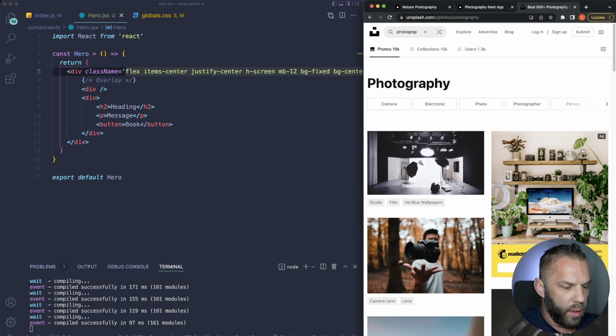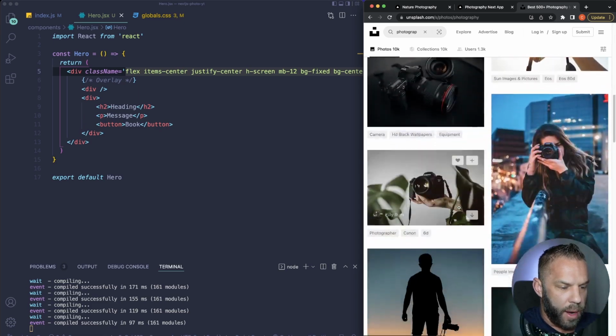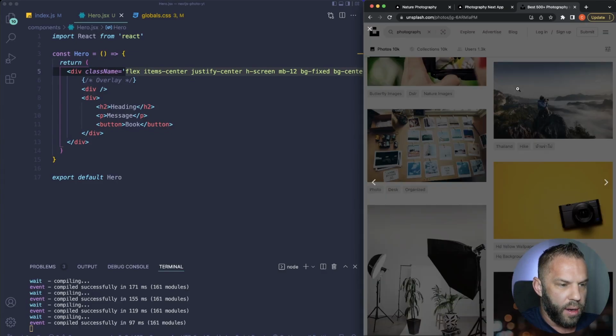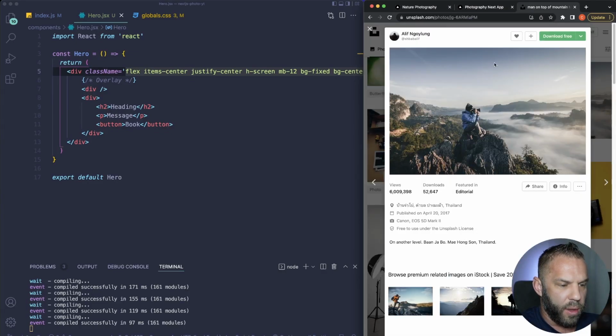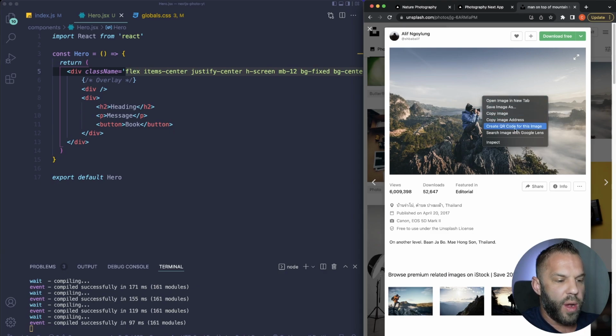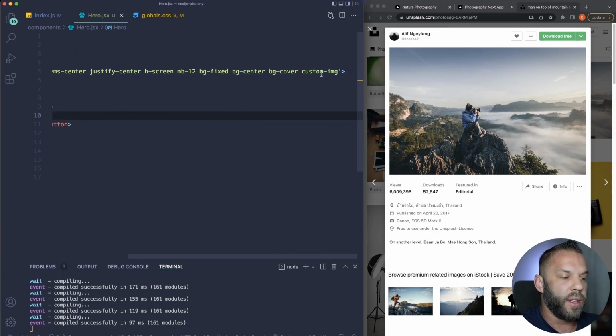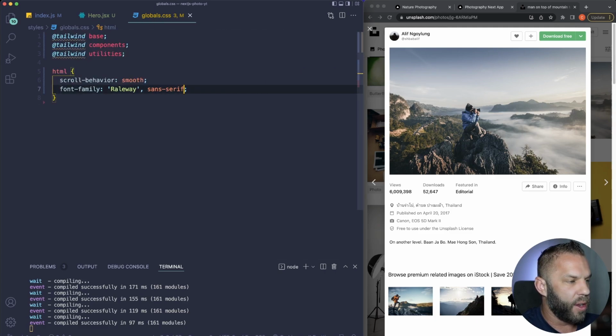And let's see here. I might not be able to find the exact one that I'm using here. I think this is it right here. Yep, that's going to be the one. So what I'm going to do is just go ahead and right click and click this copy image address, just like so. And notice we added this custom image here, which is the only class name that's not affiliated with Tailwind CSS. And so how we're going to do that is just go into our global styles here.